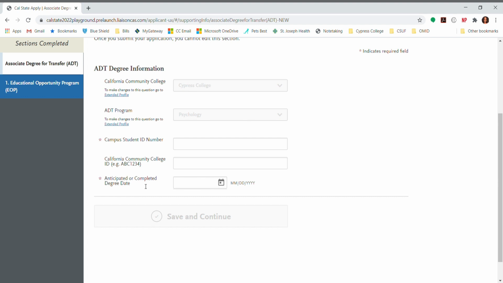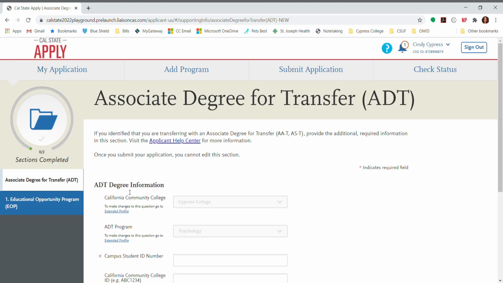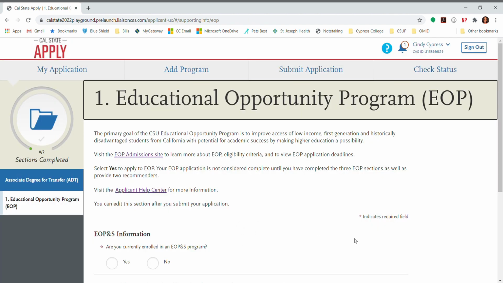If you are getting your degree at the end of this fall semester, you would say December 2020. And if you earned your degree last year, let's say last spring, then you would say May of 2020. So you could just save that, and then we can move on to Educational Opportunity Program.